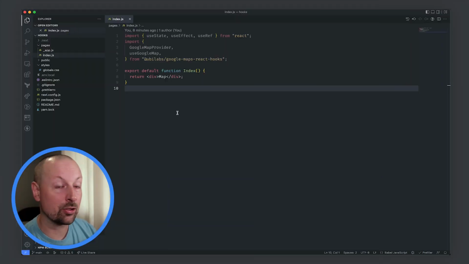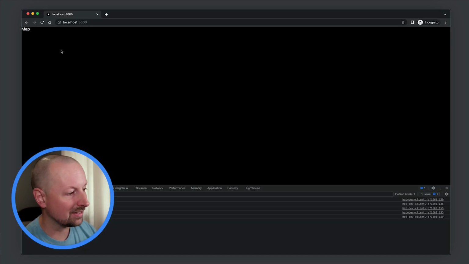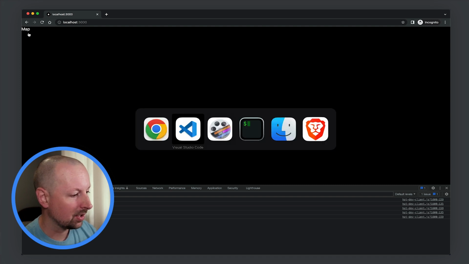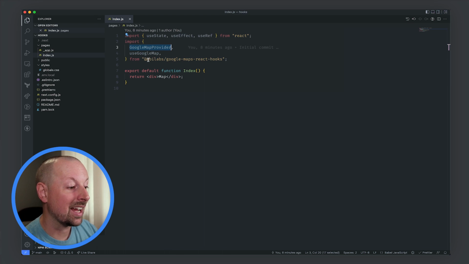Let's get started by just rendering the map out on the screen. Right now we have a div that says the word map, and if we go look, that's what we see, just the word map. So to get started, we need to use this Google Map provider, and the package we're working with to help us with Google Maps in React is Google Maps React Hooks by Ubi Labs.